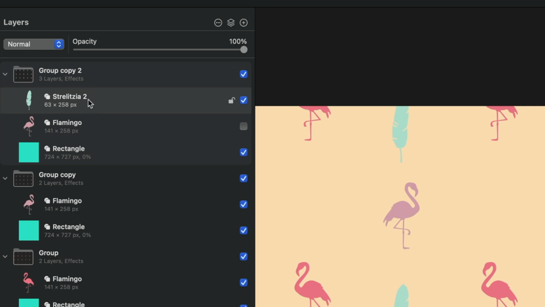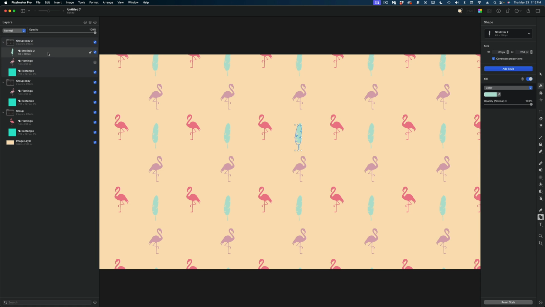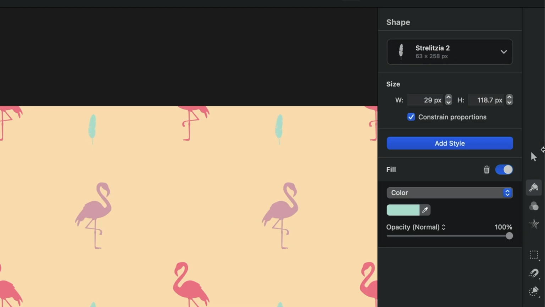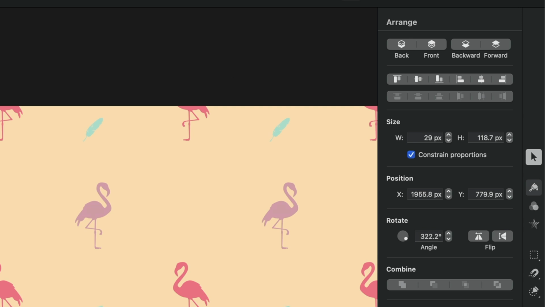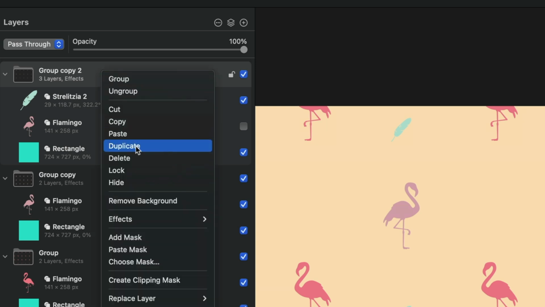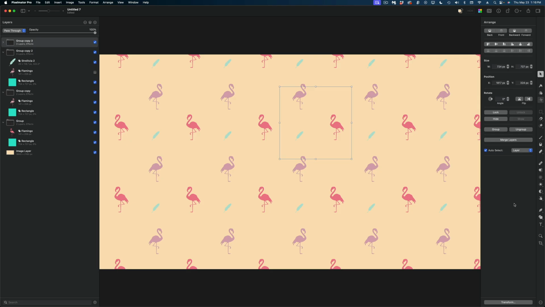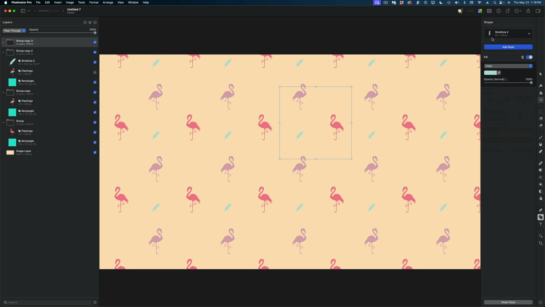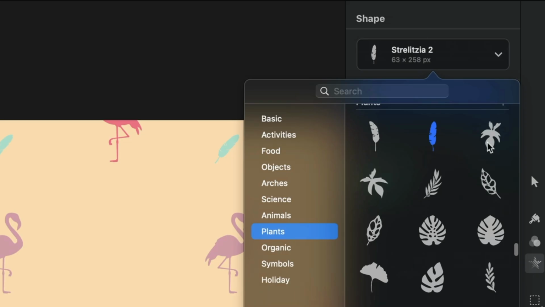And then I actually want to make these all a little bit smaller. So I'm going to select just the palm frond, hold down shift and option while I shrink that up. And then let's go back to the arrange menu and maybe rotate it a little bit. And let's add one more element here. So again, I'm going to duplicate my newest group. And now I'm going to go back to my shape tool and pick another shape. Let's pick this shape. It looks like the top of a palm tree.